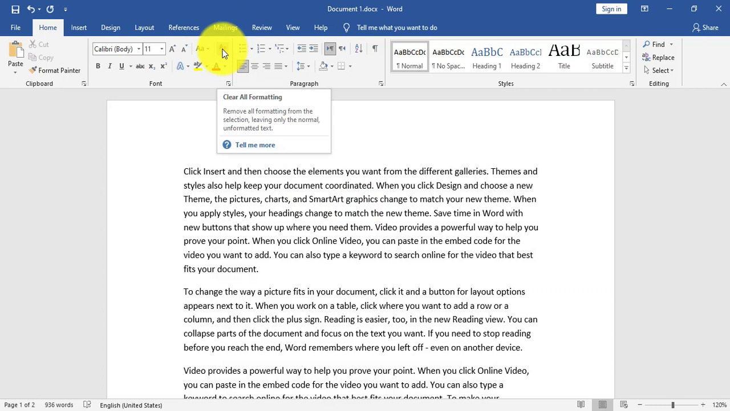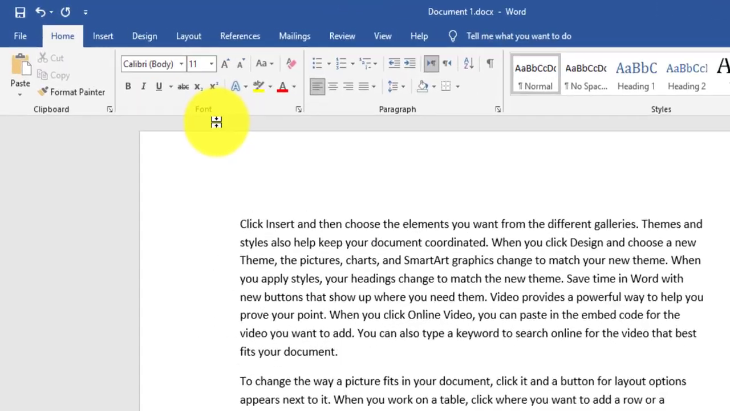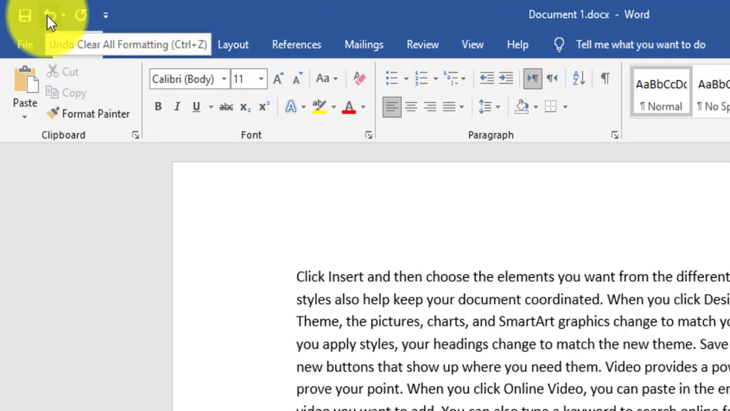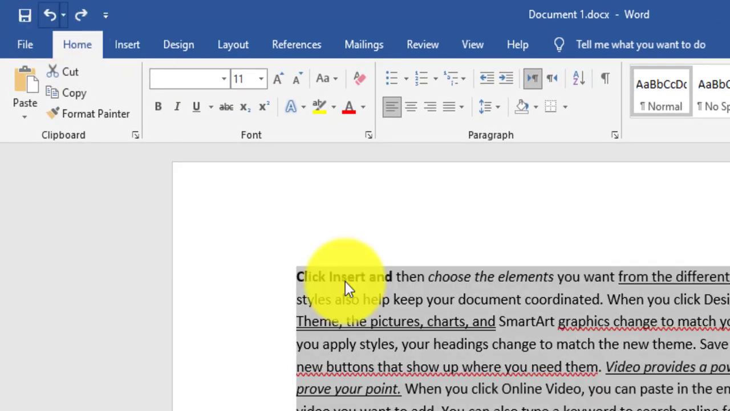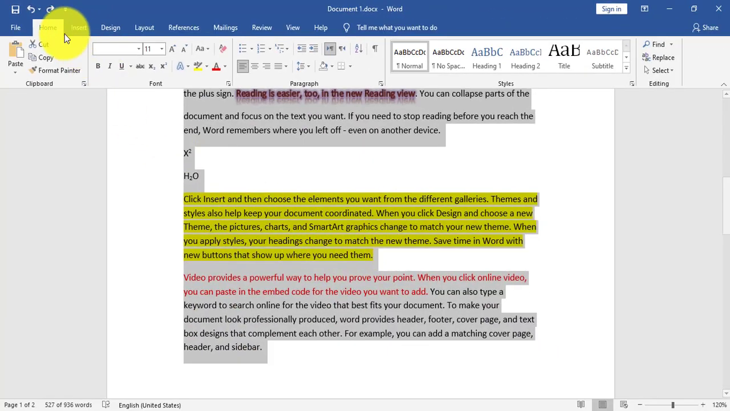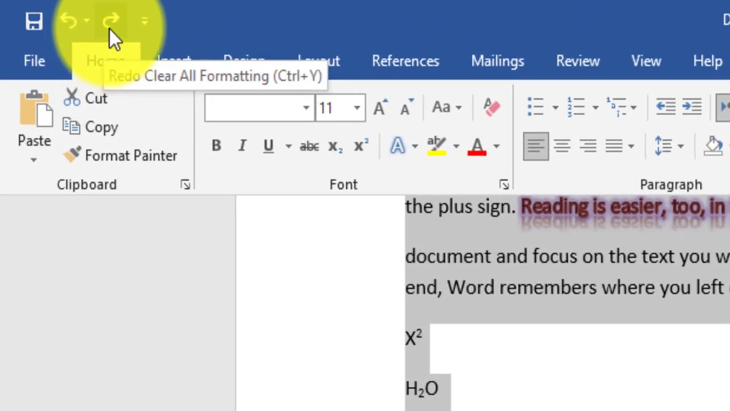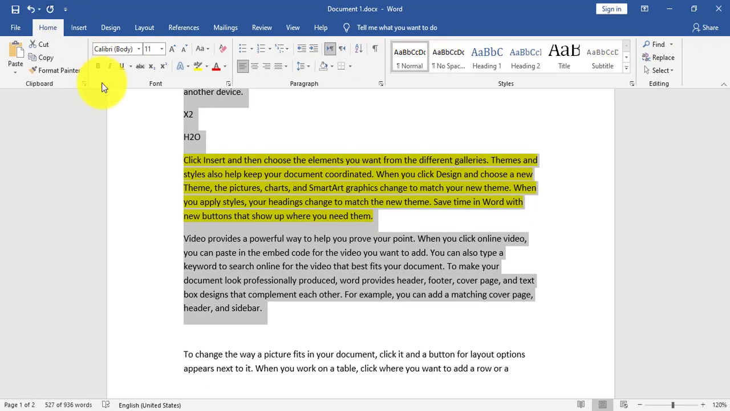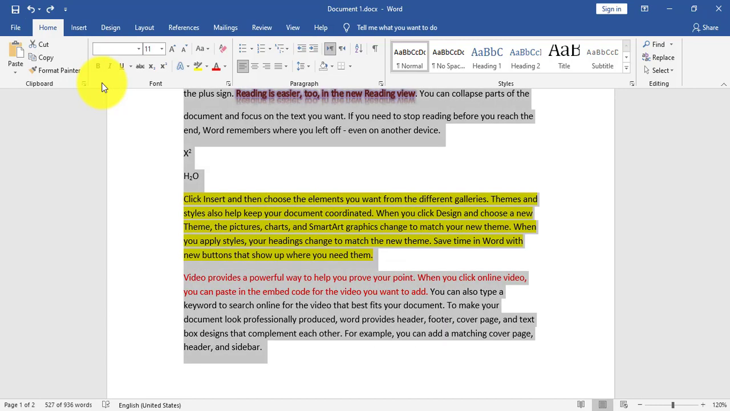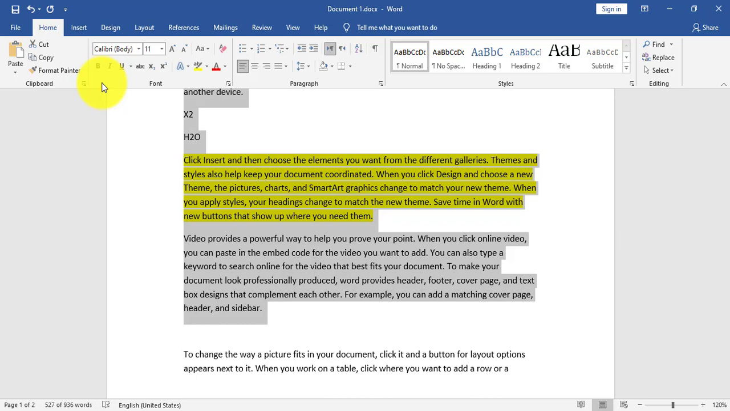Now, to step back, for example, if I did the clear formatting by mistake, to fix this mistake, I can use this button to undo. So when I click again, it will undo. To redo, I can click on this icon to redo. Now we also have shortcuts. So in keyboard, we have Control Z for undo, Control Y for redo.